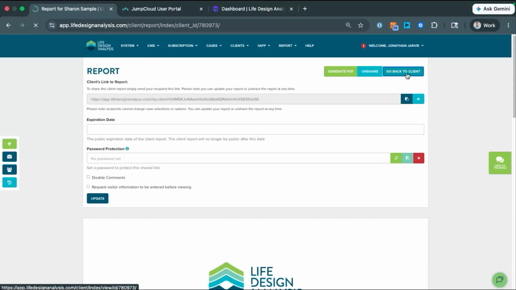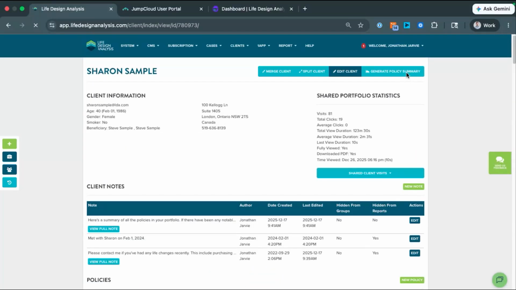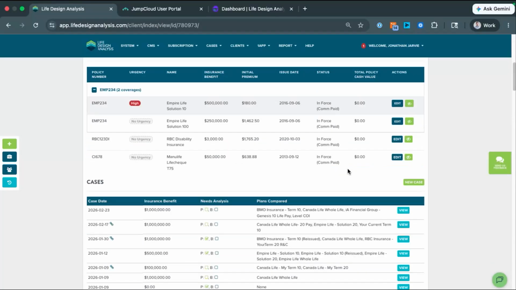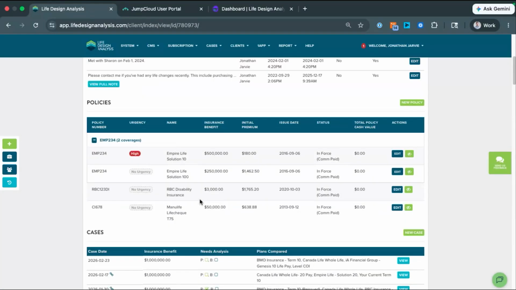Now, just going back to their profile, just a reminder that if you're utilizing this side of LDA, the data for these policies can be added into an insurance case or an insurance presentation.